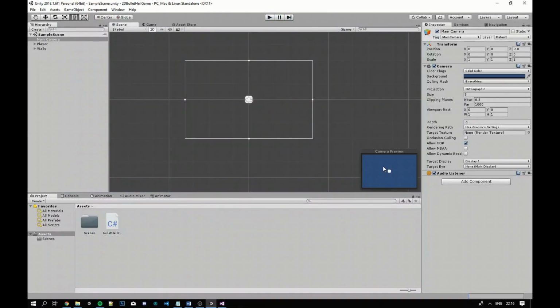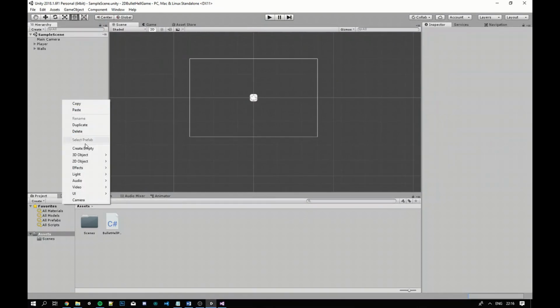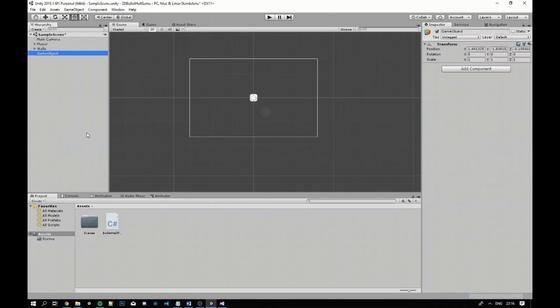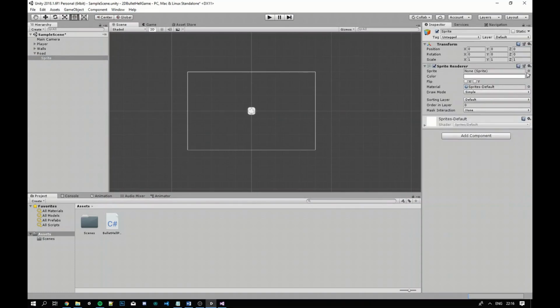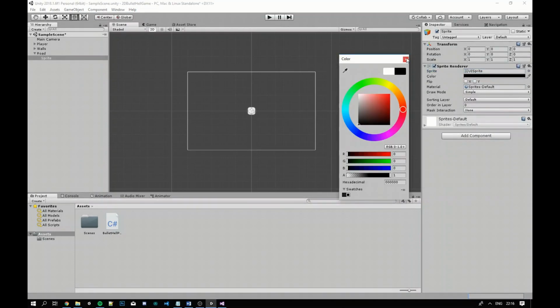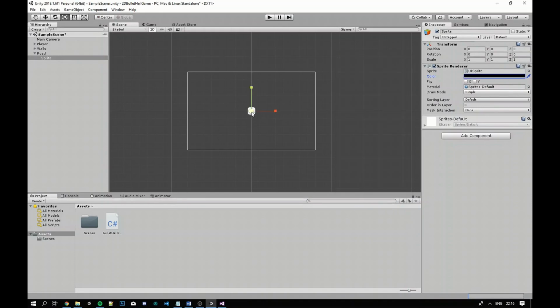So before I finish off this tutorial, I'm going to create another game object called road. And in the same way as the player, I'm going to give it a child game object with a placeholder sprite. So I'm going to add this to a sprite renderer. I'm just going to choose the same sprite that I did for the player, except we're going to make it black so it stands out. And then we're going to press R to scale it up.